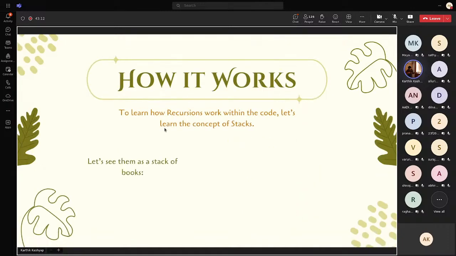So let's see a little bit of theory about this. How are these functions called? We see that in backtracking, when we call a function, the operations after it are not done. So how does this work? How are all of these functions called within themselves? Let's learn the concept of stacks for this.